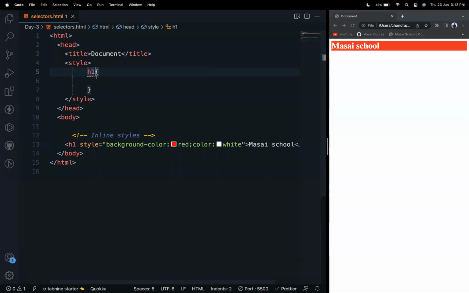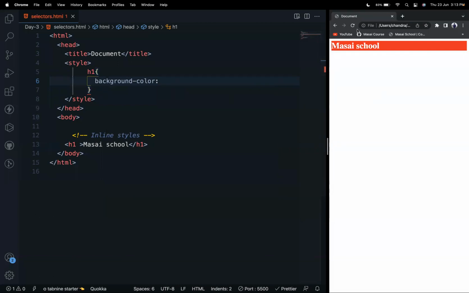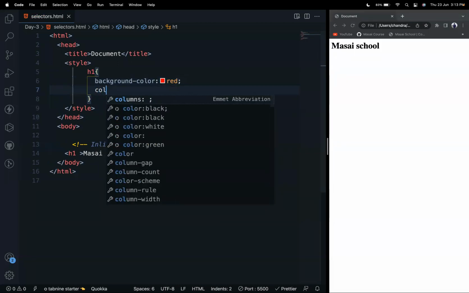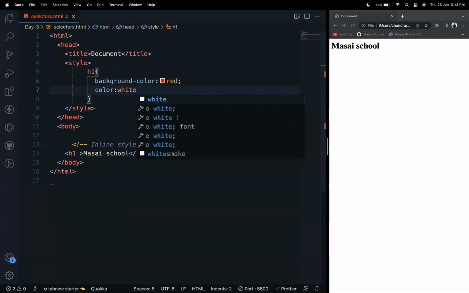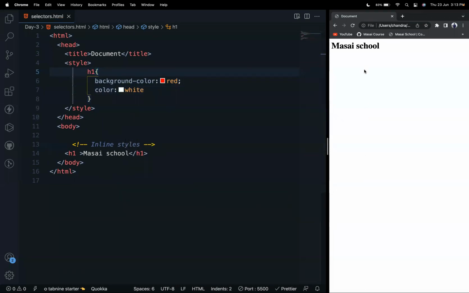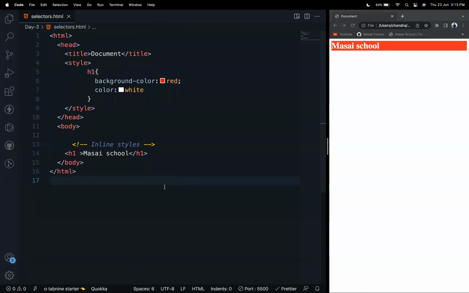And we need to open a curly brace and close a curly brace. Inside this, you need to write whatever styles you want. So what are the styles I want here in this case? I'll remove this here. I want background color as red, and color is white. Now if I refresh my page, can you see the output? Same output as before.